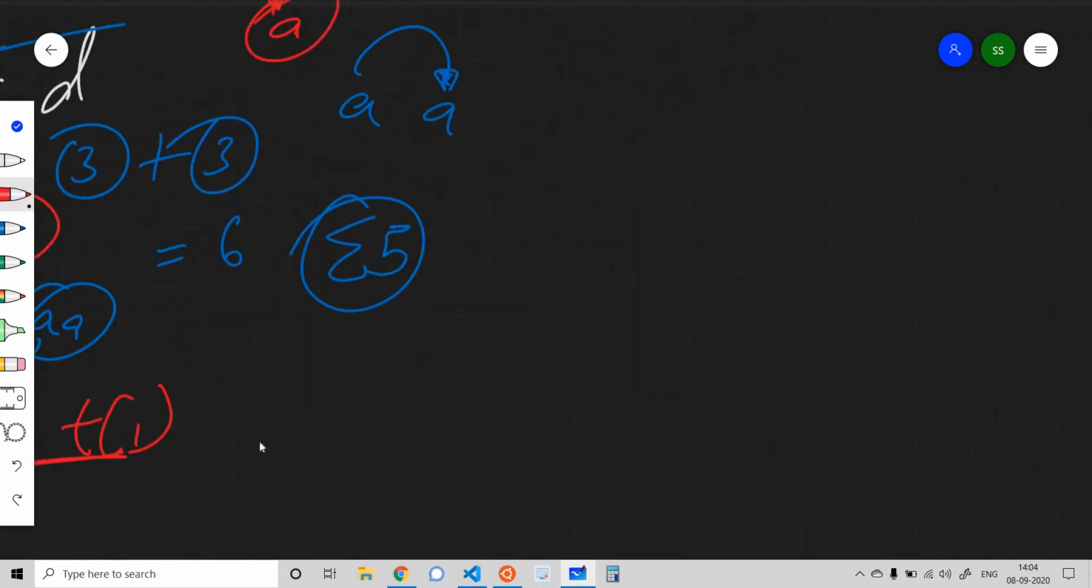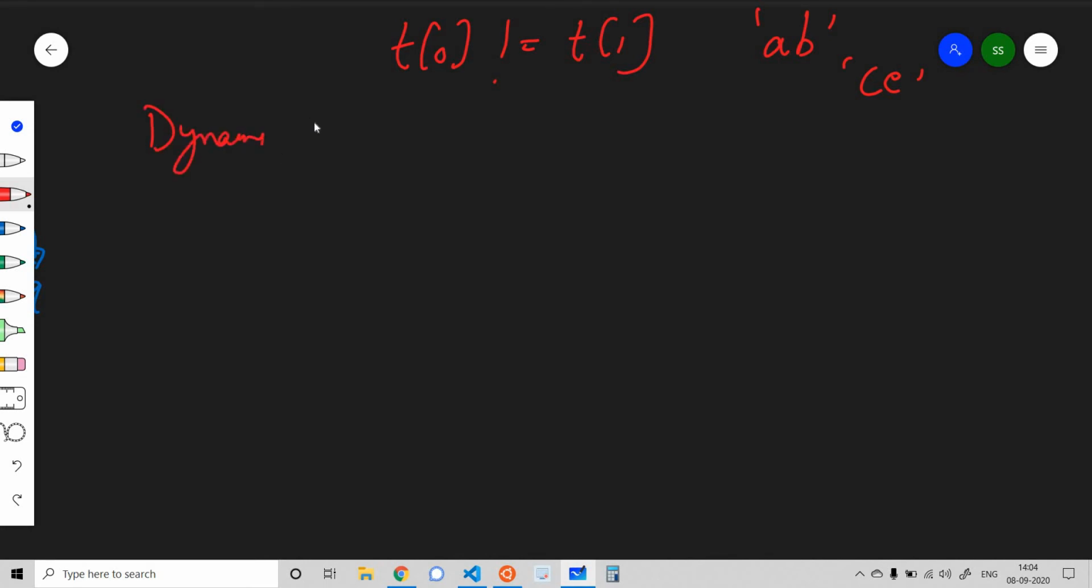Now let's see the case when T0 is not equal to T1. So the characters of T are different, like A, B or C, E, whatever. Okay. Now we would be solving it using dynamic programming. I hope you are aware of dynamic programming.